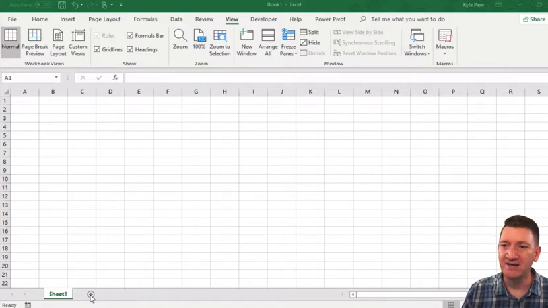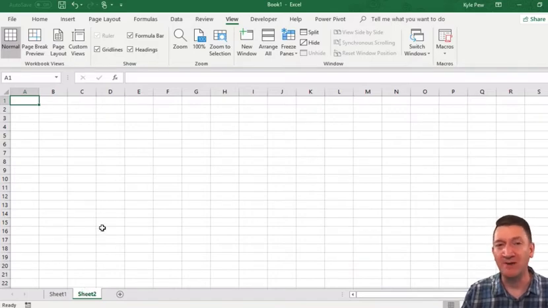And then take a look. I'll hit the little plus sign, and this will add an additional sheet. They are exactly the same currently. They're just blank worksheets within my blank workbook. Let's go back to Sheet 1.